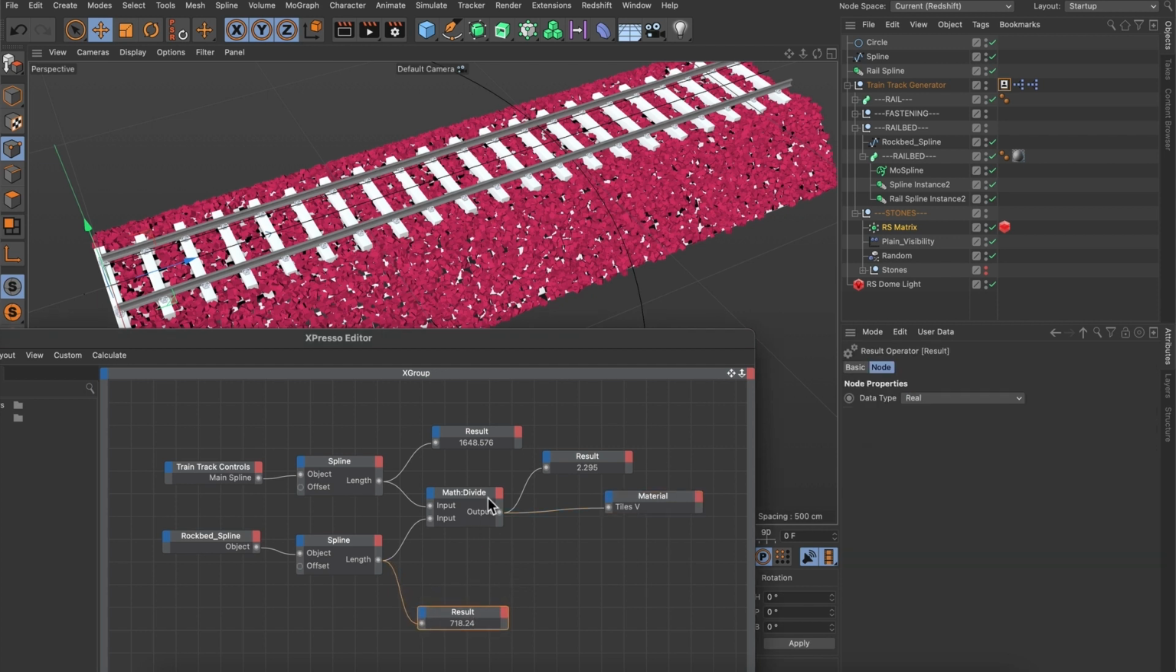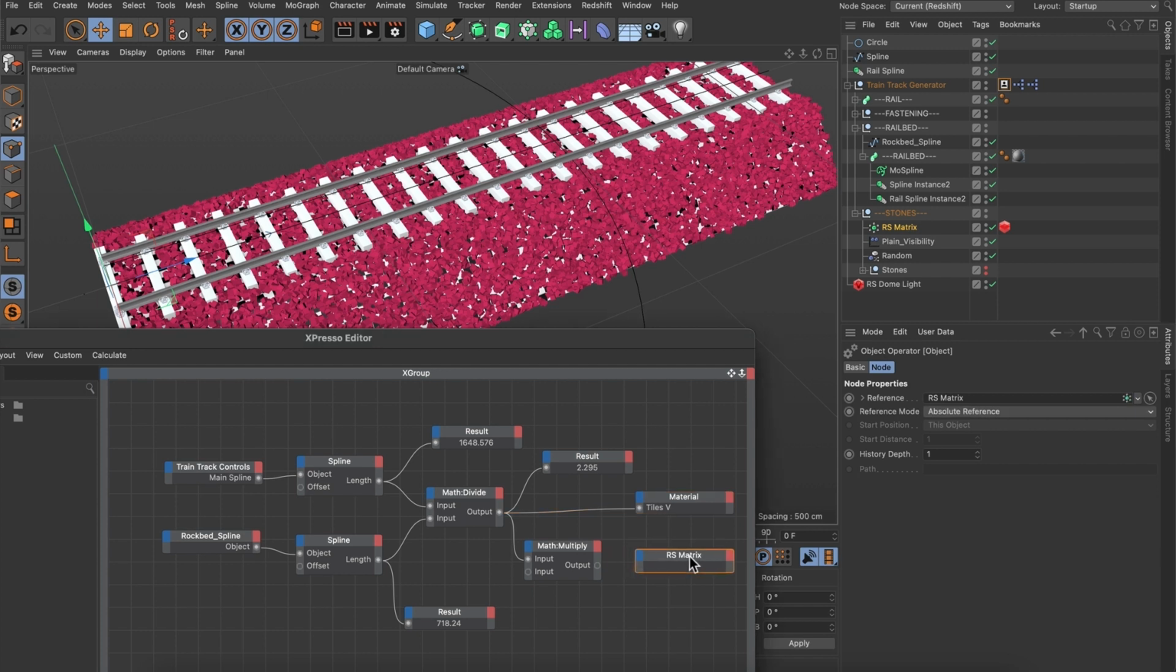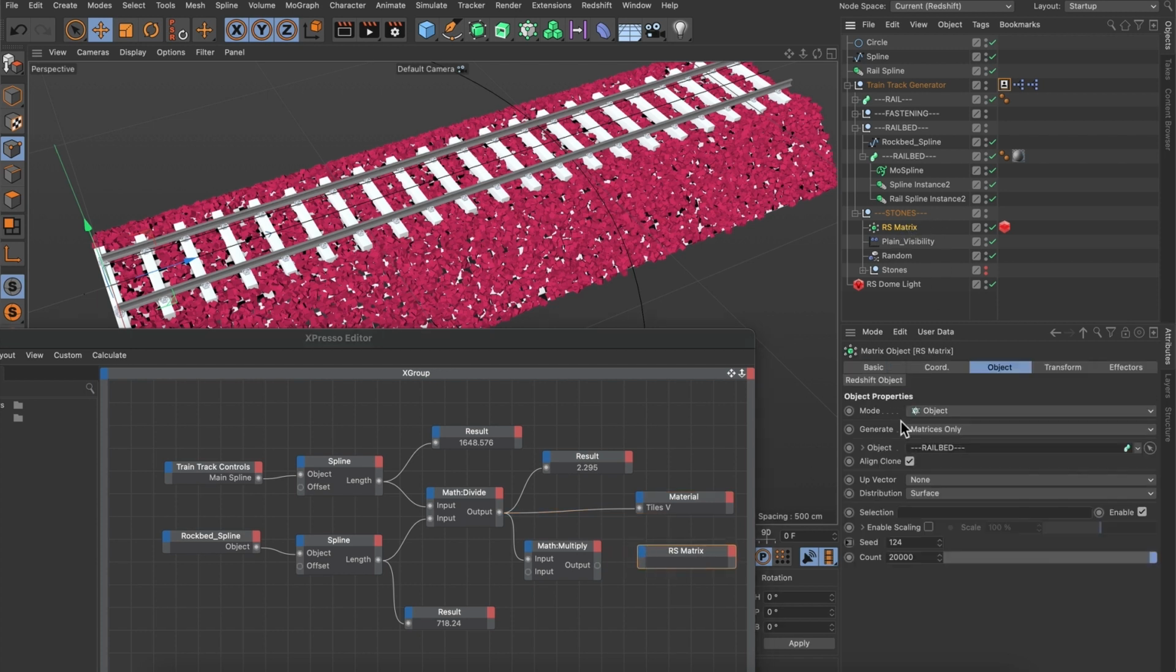So if we multiply the value which is coming out here, which is around 2, then we should get the right number. So let's create a copy of the divide node and set it to multiply. And now we're feeding in the output of the divide math node. And for the second input, I'm just going to type in 10,000. And now we can link this into the Redshift matrix scatter objects count. So let's create this as an input and we'll wire these up.